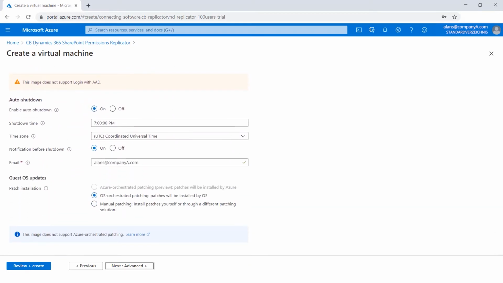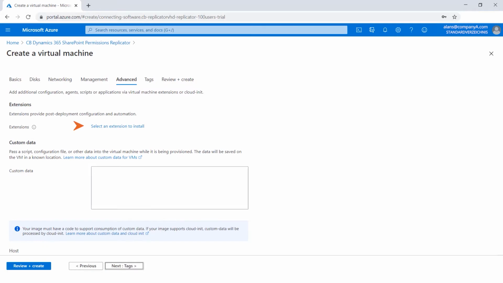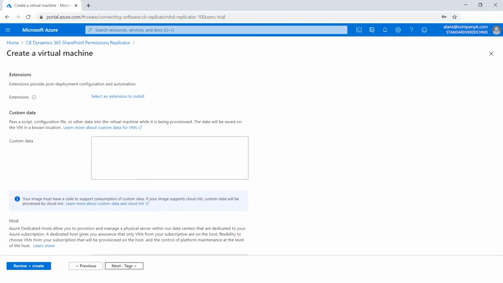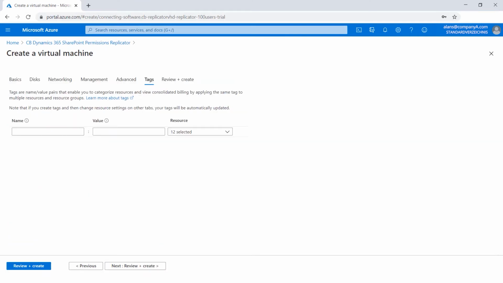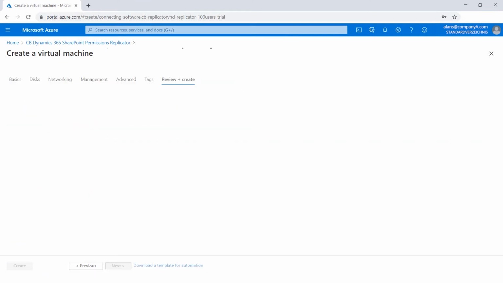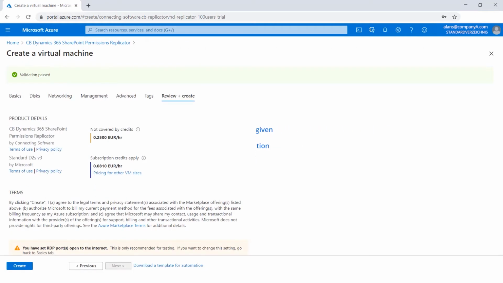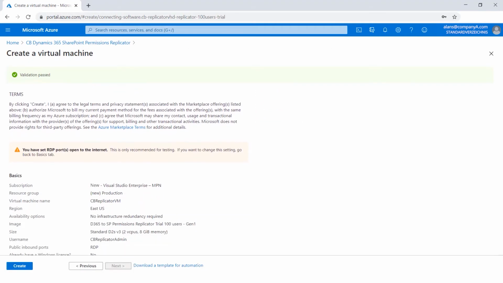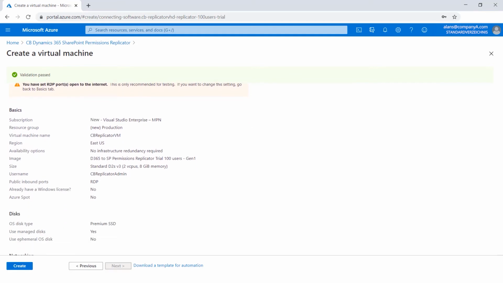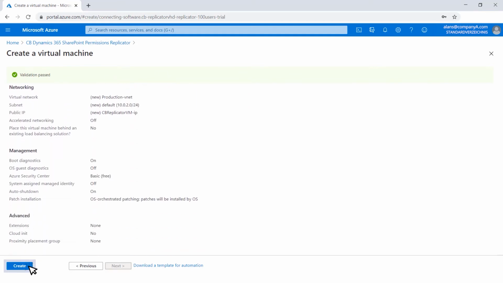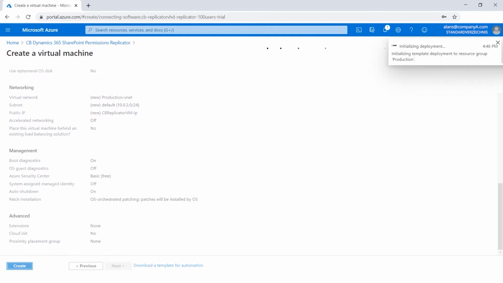Click Next. Define your monitoring and identity settings. Decide whether to enable or disable the auto shutdown feature. Click Next. Install your desired extensions if needed. Click Next. Define tags. Click Next. The Azure portal now validates all the given information, summarizes, and gives a confirmation if any required information is missing or invalid. If the validation did not succeed, please go back and provide the required information. After the final validation passes, click Create.